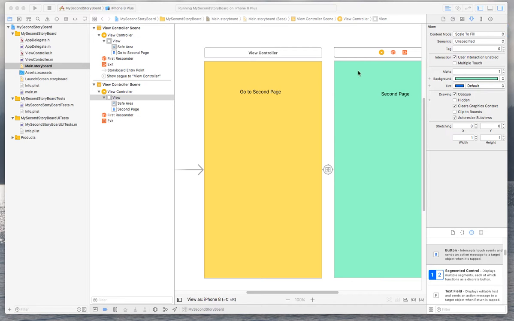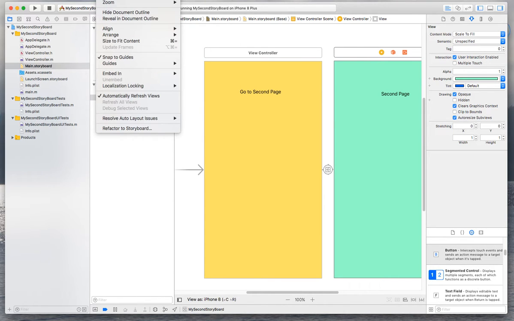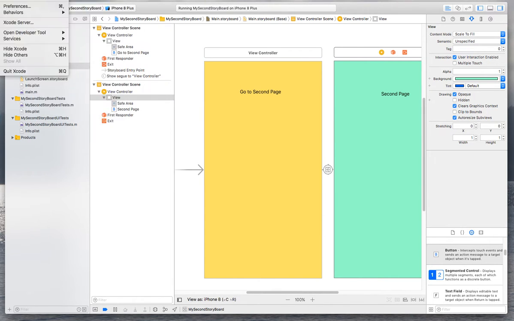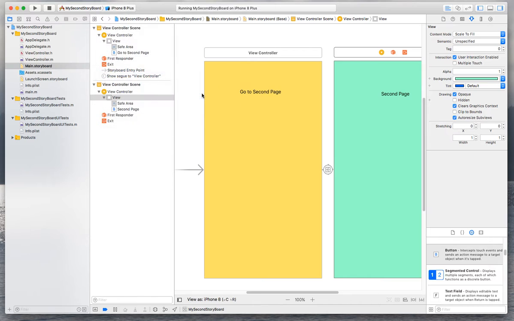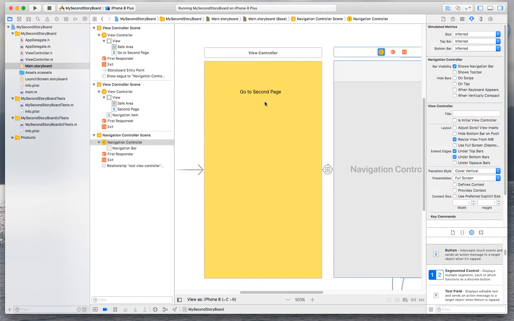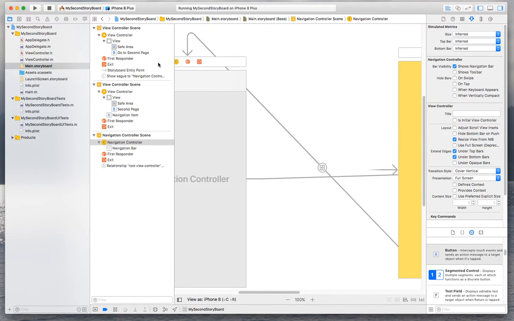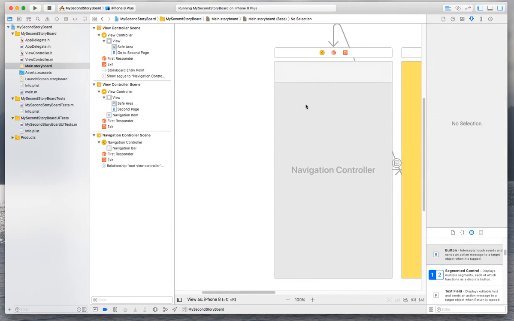Okay, so what we need to do is go up to Editor. You don't see it on my screen, but it's Xcode, File, Edit, View, Navigate, and Editor. We'll choose Embed In, and we'll choose Navigation Controller, as we mentioned, and it will automatically set it up for us. It's over here, and I don't want it over here, so I'm going to move this guy over and put him in the front.